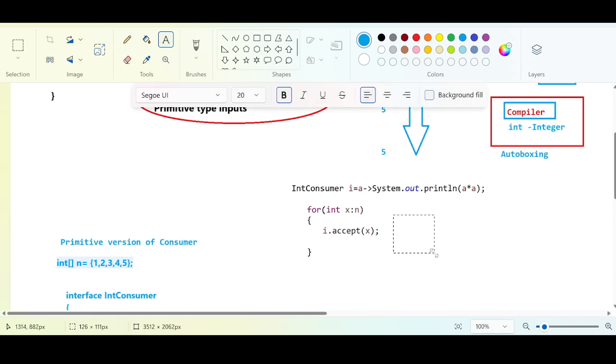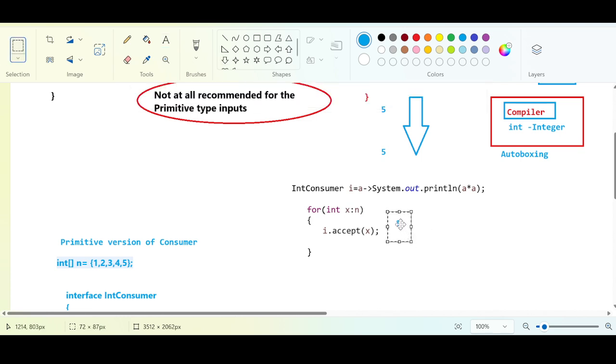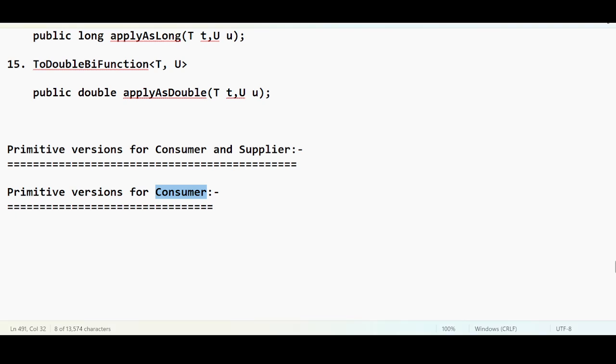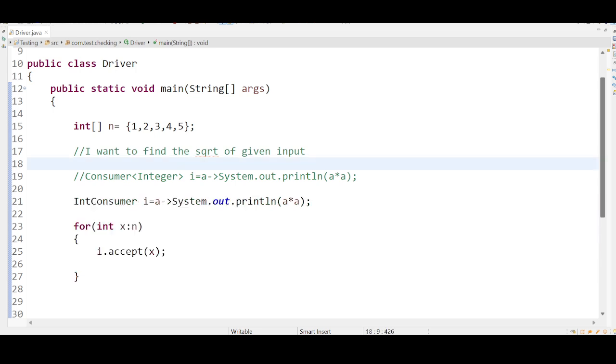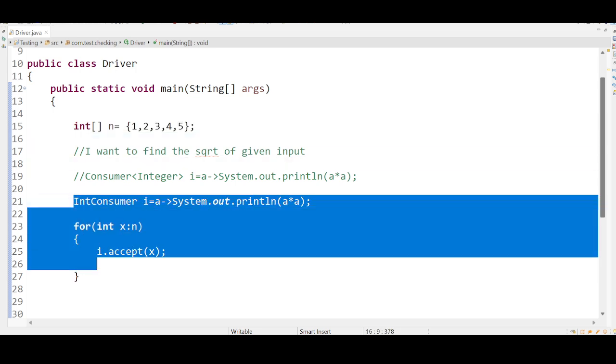The first one comes inside and is accepted as a primitive type. This one goes as a primitive type, and this one goes as a primitive type. No conversion is required, no autoboxing, no auto unboxing. Performance-wise, it is going to be top. That's why the primitive versions were introduced. So when you already know the input is always going to be the primitive type, go for IntConsumer.